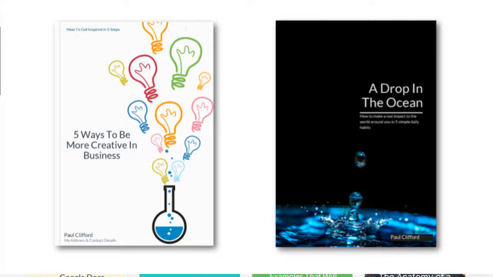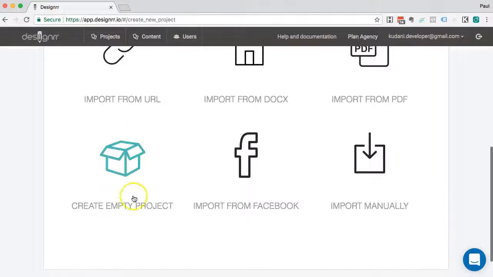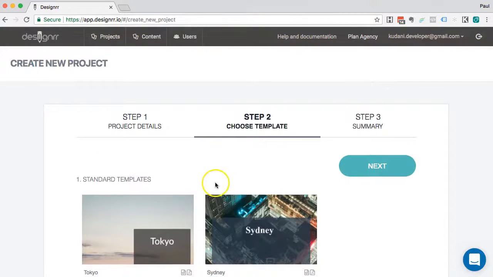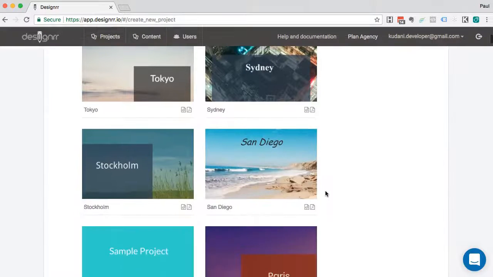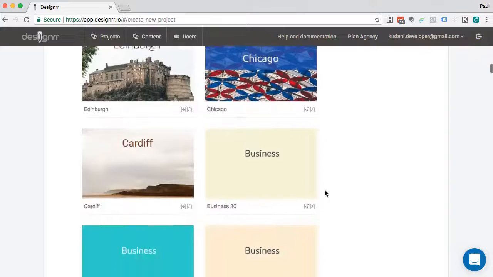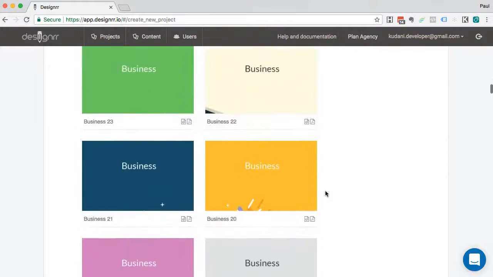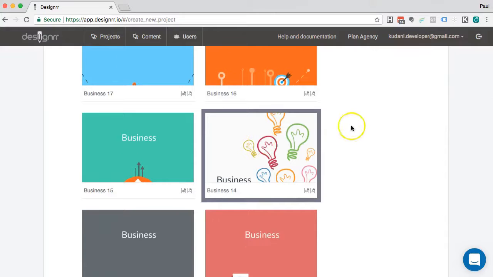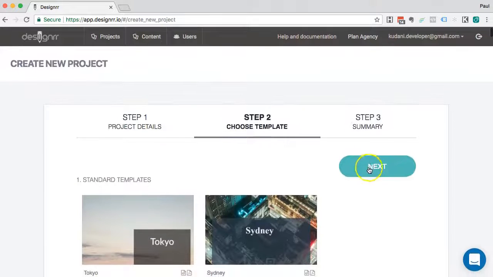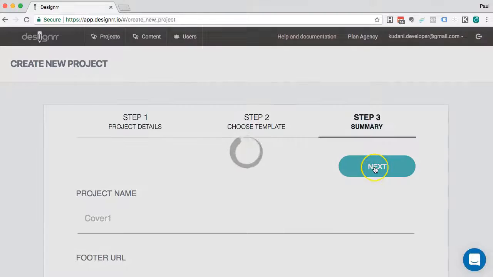So I'm going to show you how to create some really cool covers, and to make it easy, I'm going to create a project from a blank sheet of paper, as it were. I'm not putting any content in, and I'm going to just choose one of these templates down here. How about this one? Okay, and go into next, and we're going to call this cover 1.